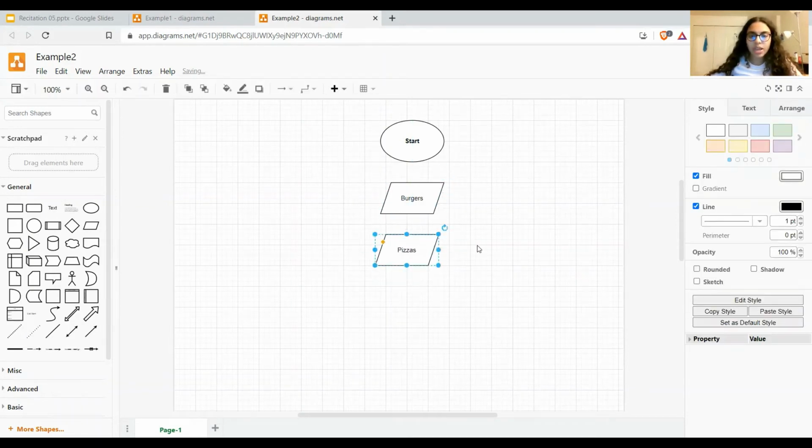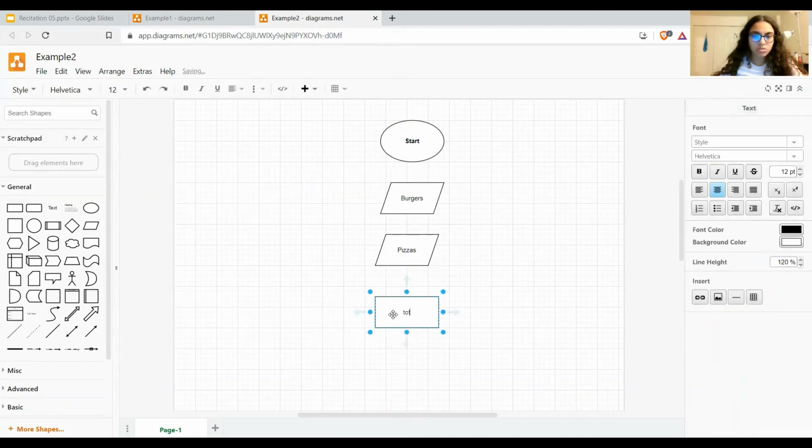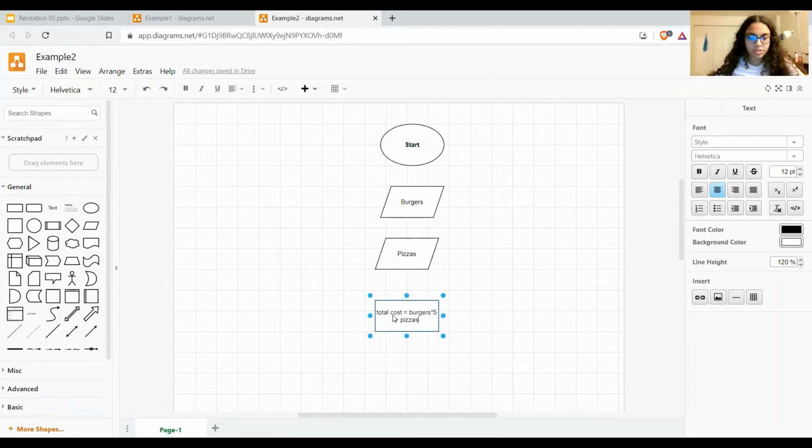Now, after we have the inputs, we can do the computation. So the computation will be to calculate the total cost. So the total cost is equal to the number of burgers into the cost of each burger, which is $5, and the number of pizzas into the cost of pizzas, which is $8.